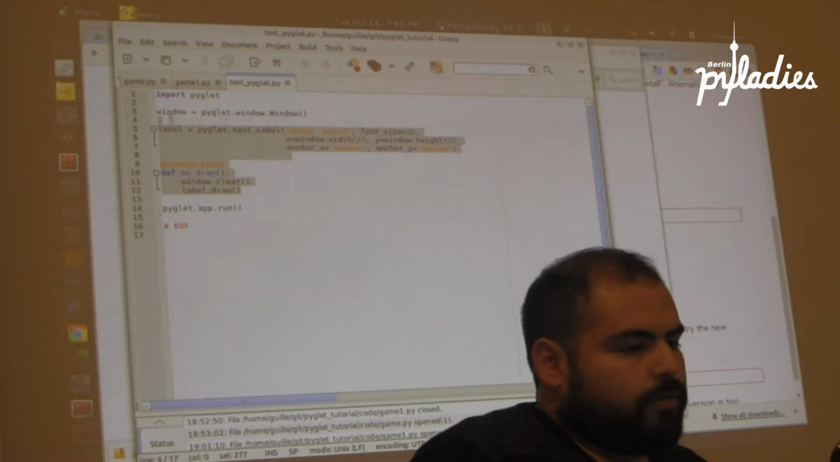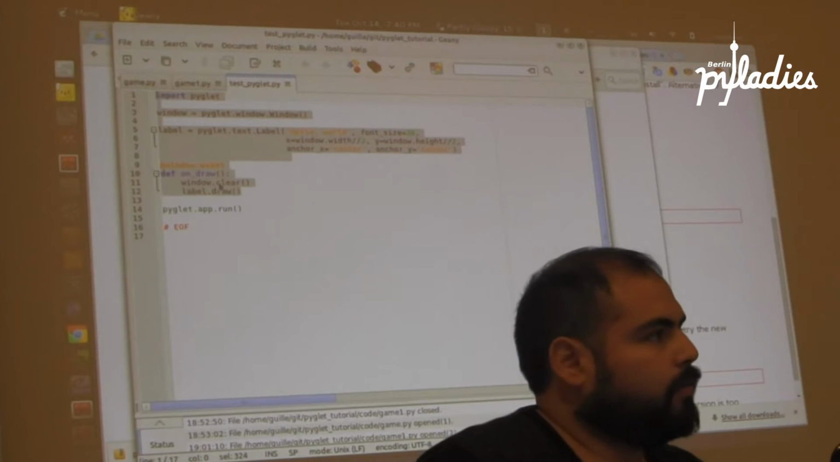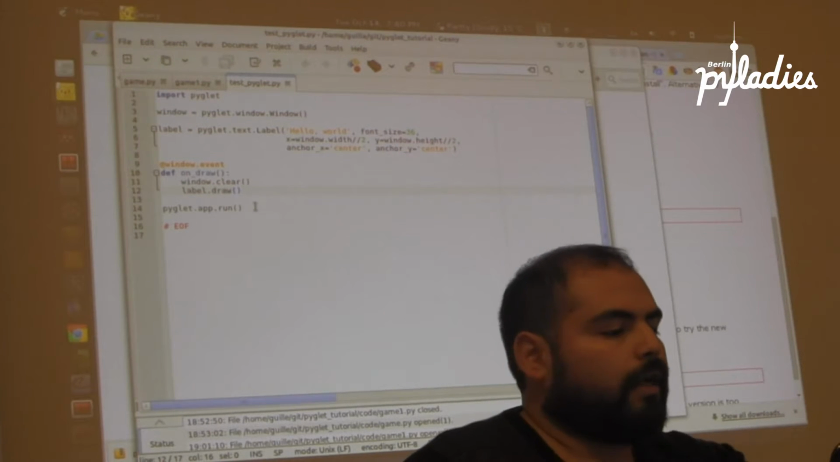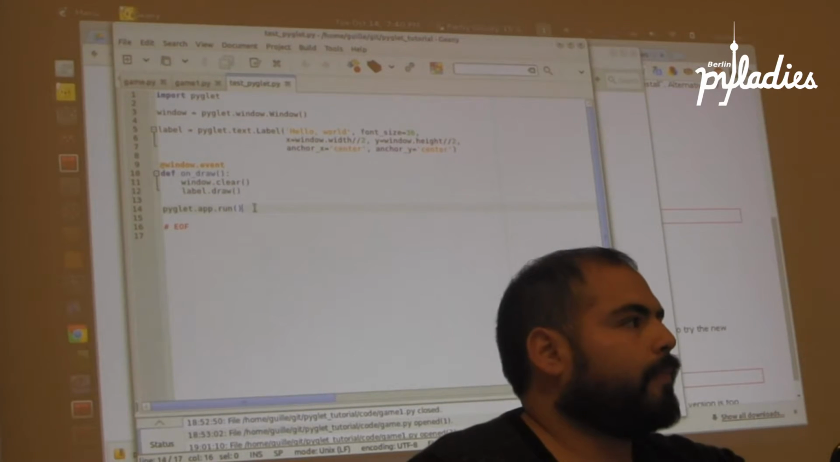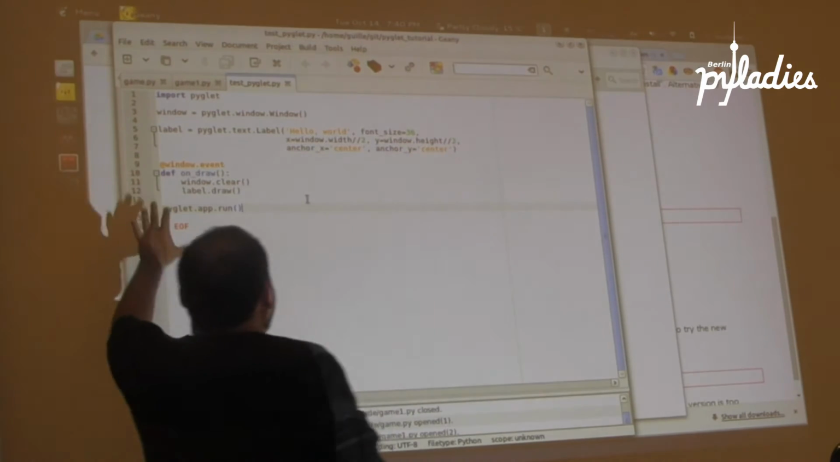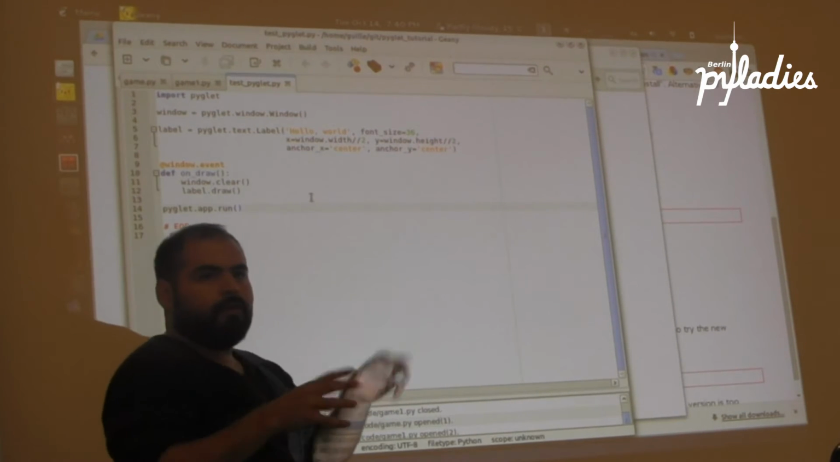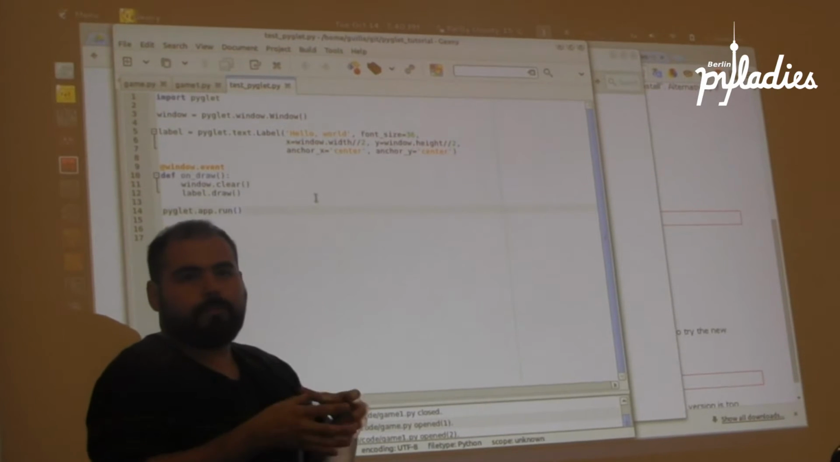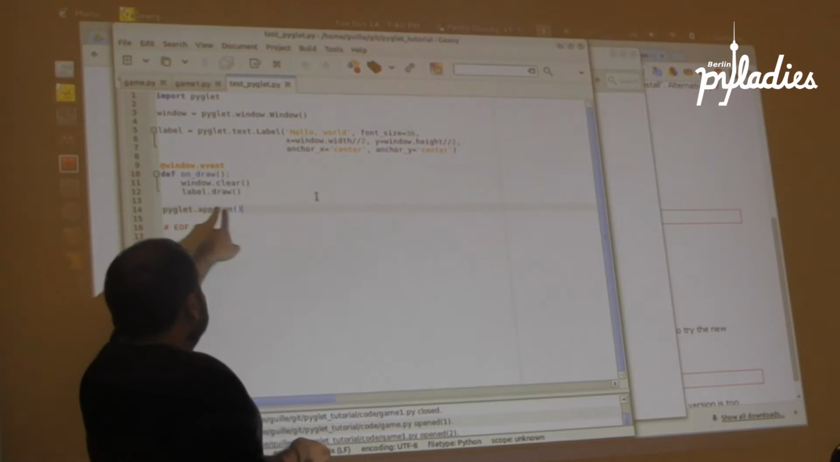So you define this in Python, and up to here nothing is happening. You're just defining, and here's when it runs. What Pyglet does is first collect all the objects or things belonging to the program, and then at the end you run it.